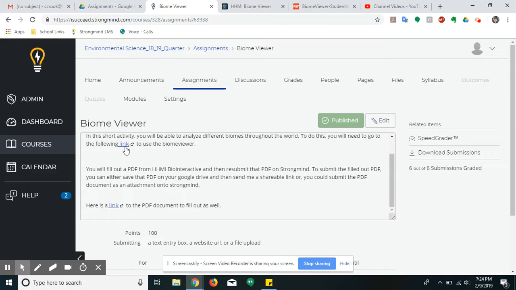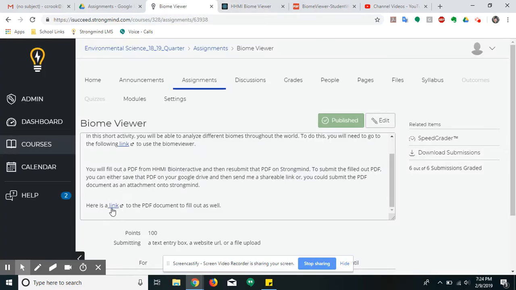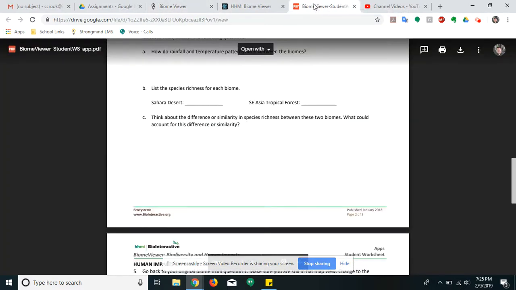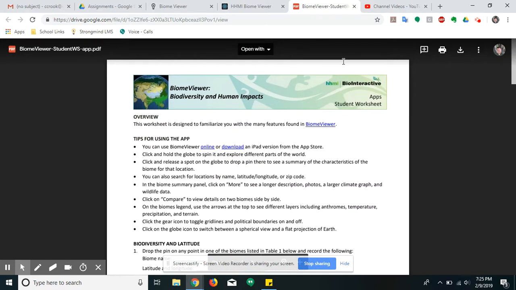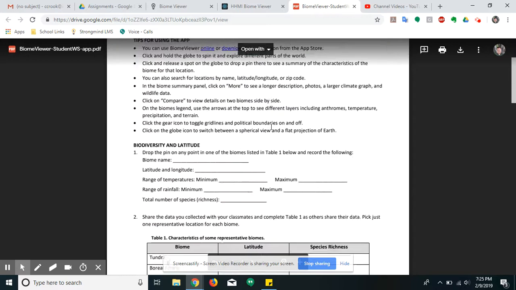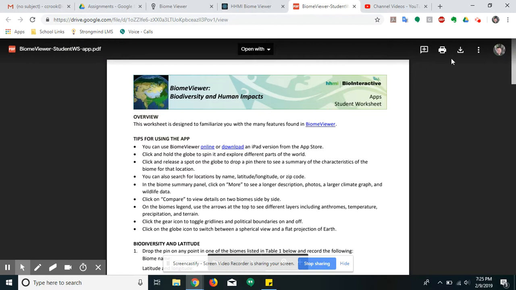So what you're going to do, there's two links here you're going to need to open up. This first one right here is going to be the lab application that you're going to use. That's going to go over biomes. And then this next one right here is this document PDF that you're going to need to fill out. Okay. So with this one right here, just to get it to save into your drive, I would just download this. That way you can just fill it out directly on your computer. And it should let you just type directly into these boxes once you download it.